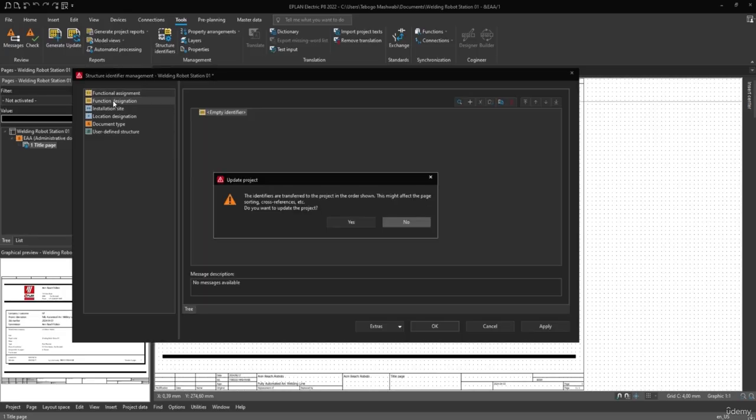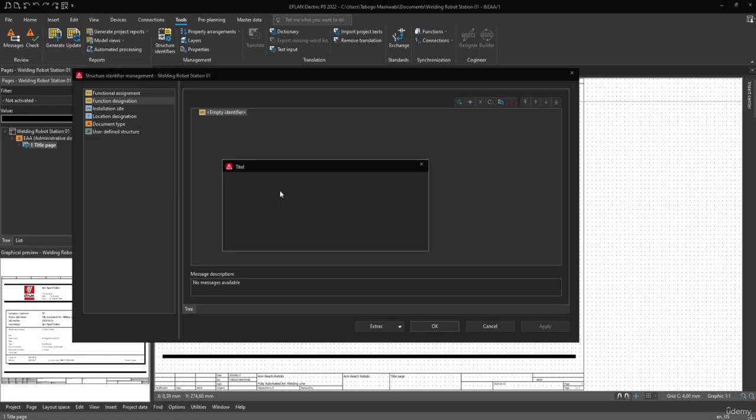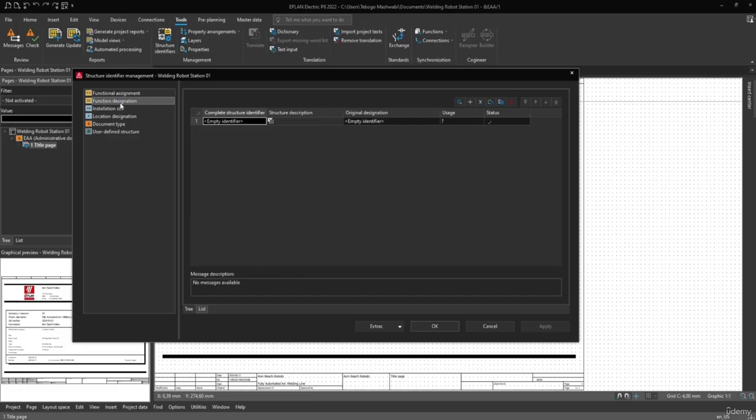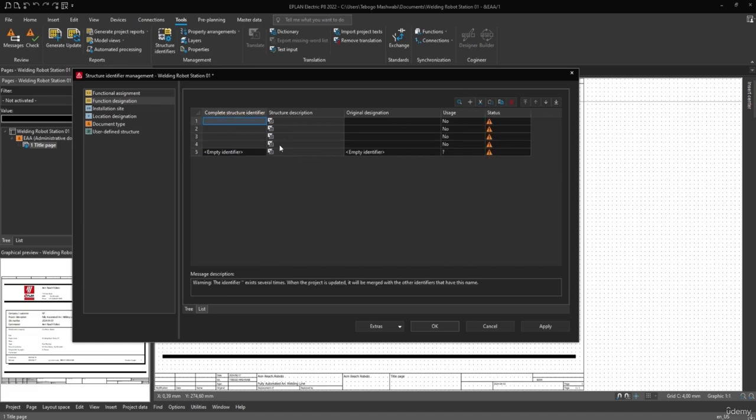Then I'll go to the functional. I'll just save that. Go to the functional designation. The functional designation is the different shops within the plant, the different buildings basically. So I'll just add 5 of them, although in this project we'll be mainly focusing on only one, which is the welding shop. But I'll just add 5 of them.